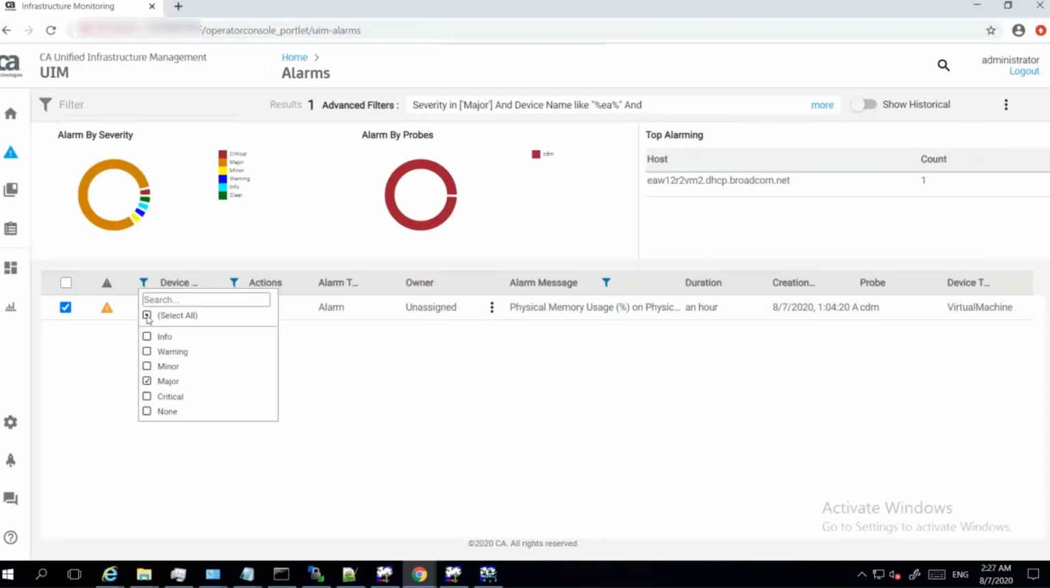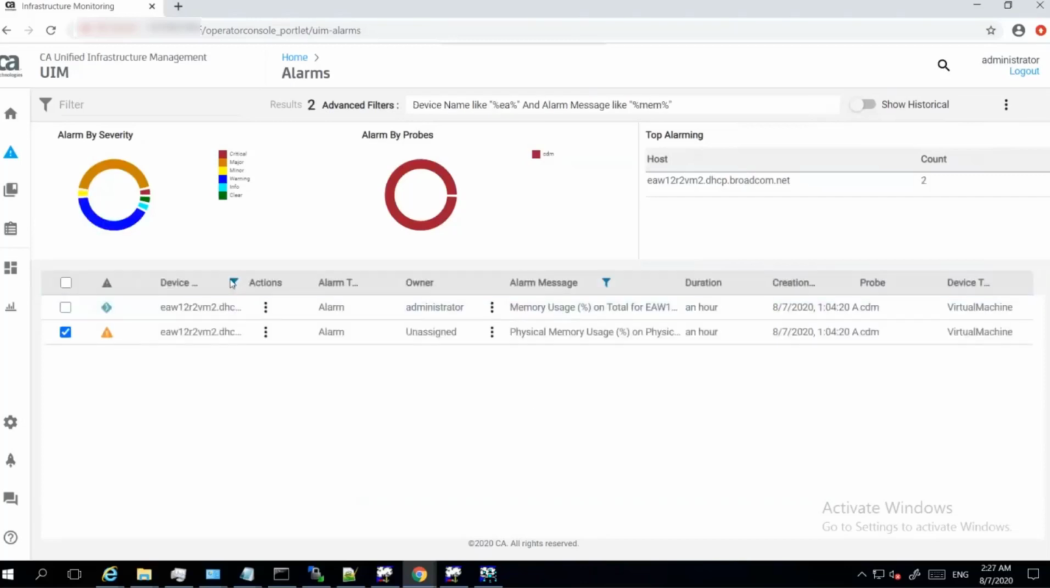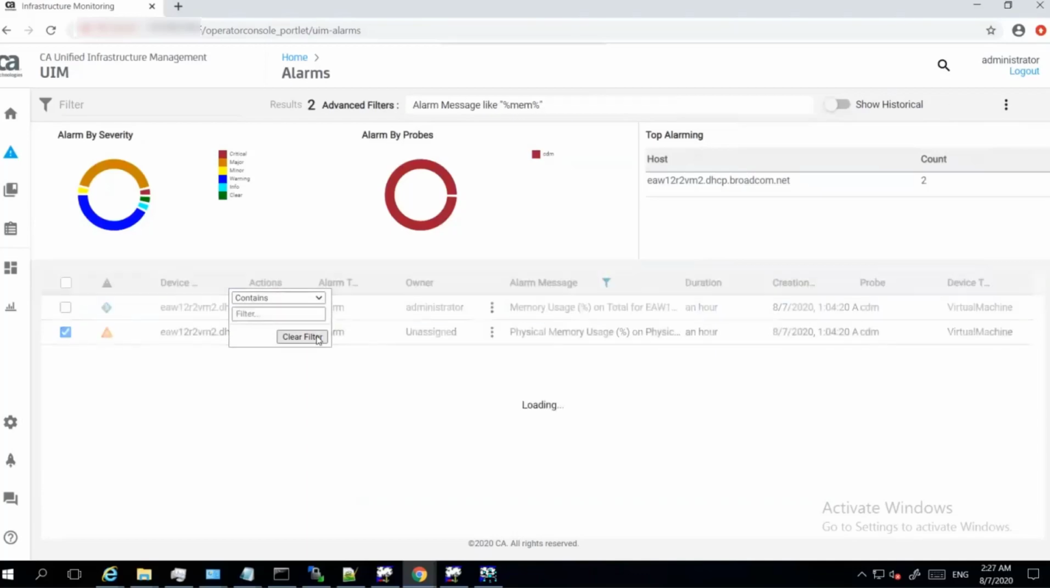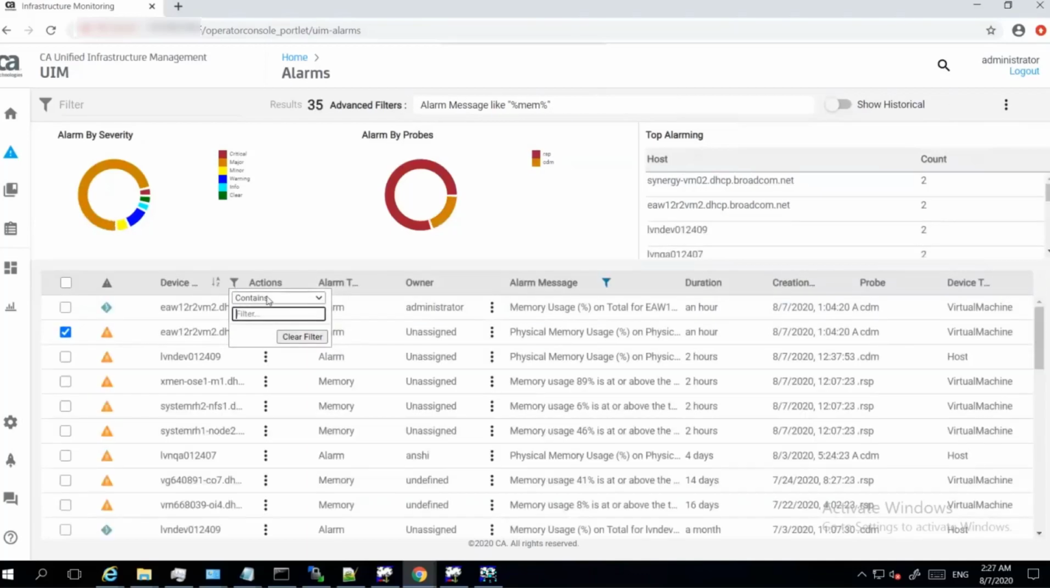We'll just remove this. The filters also have multiple conditions: contains, starts with, ends with, equals. We can use any of them.